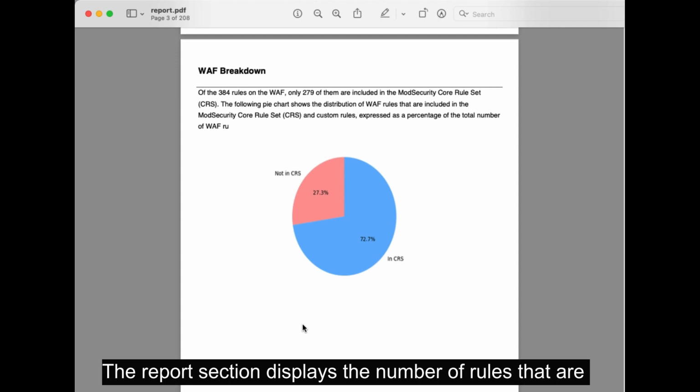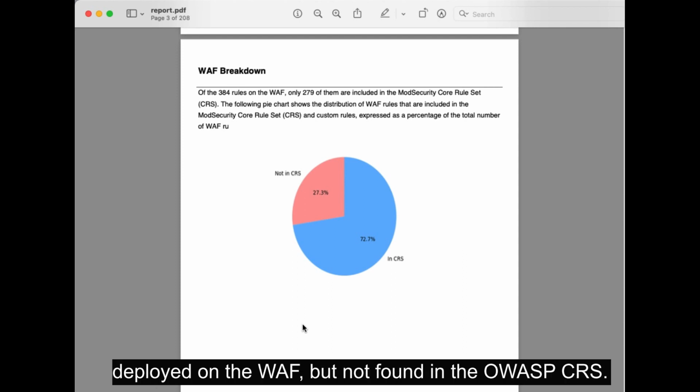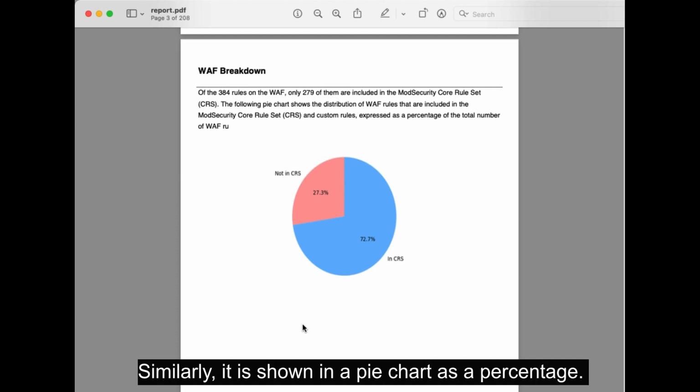The report section displays the number of rules that are deployed on the WAF but not found in the OWASP CRS. Similarly, it is shown in a pie chart as a percentage.